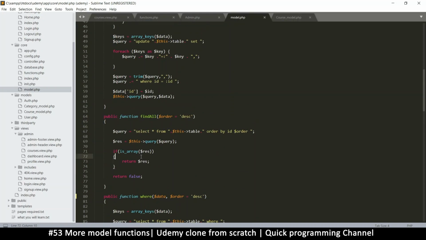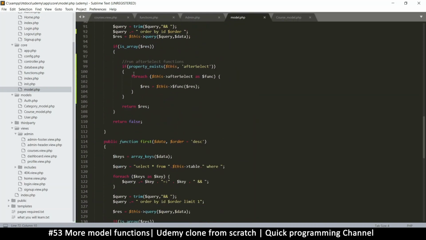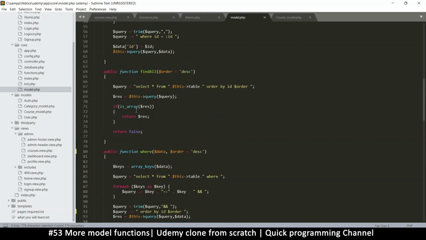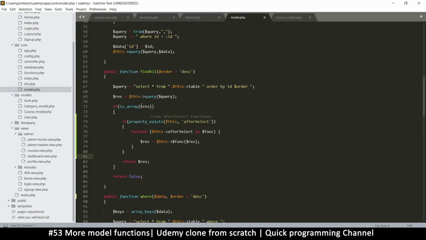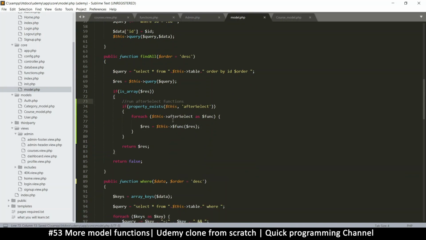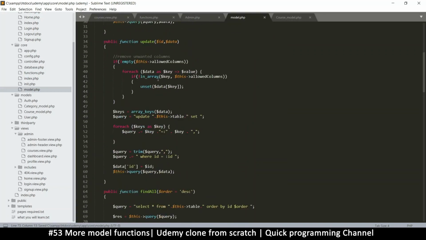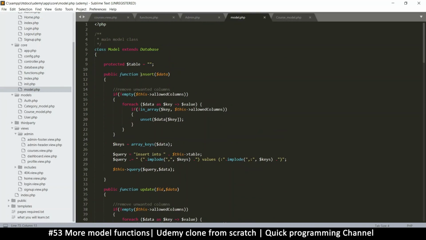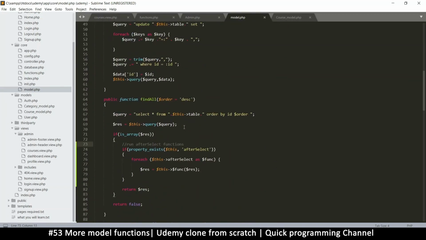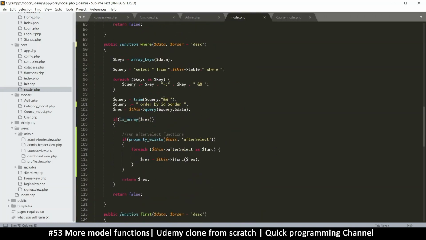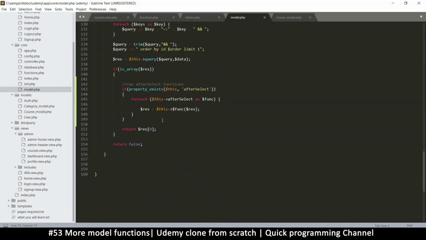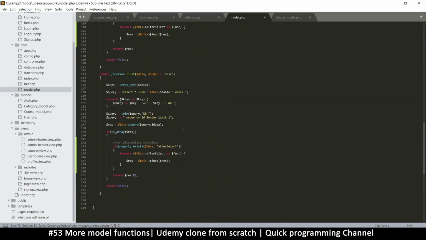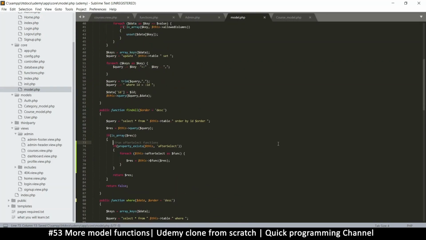Okay, so find or is exactly the same thing as well. So copy this everywhere where we get results. In this case, this is this one. We will do the same thing, like this. Run those functions. And in the update, same thing. No, not the update. Insert, no. Update, no. Find or is a read, is a select. Where is a select. First is a select. Okay, so we are done. Alrighty then. So I'll see you in the next video.